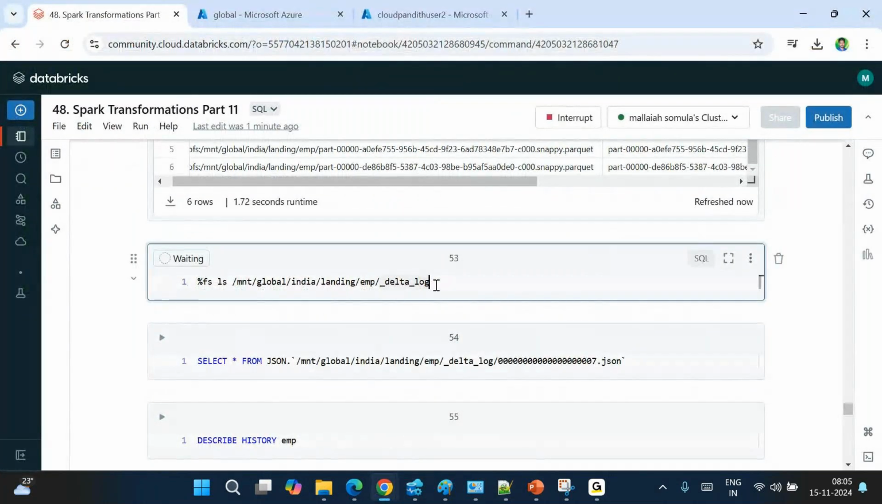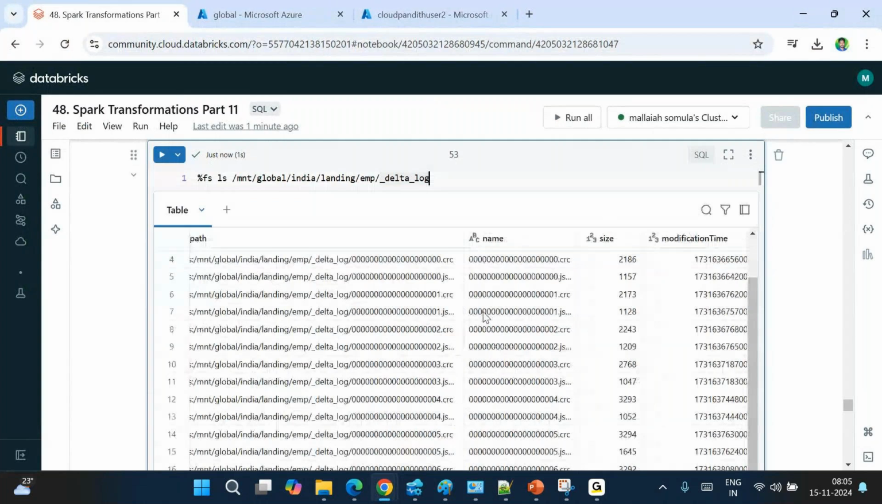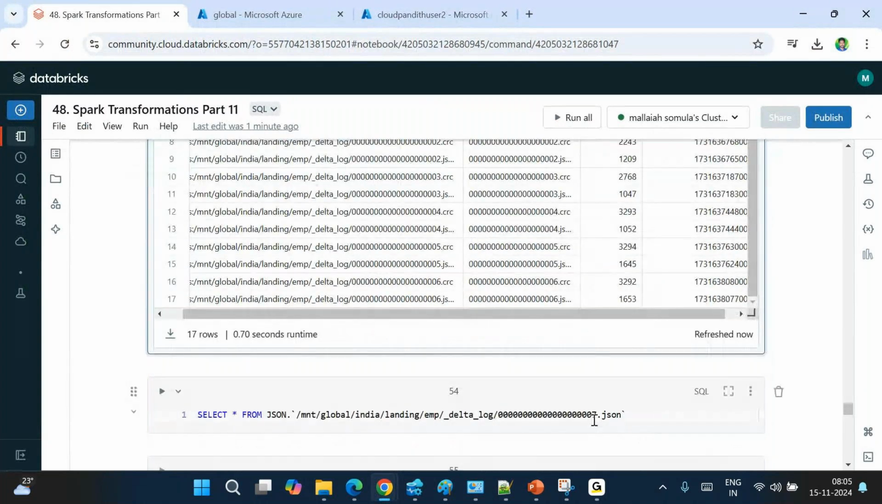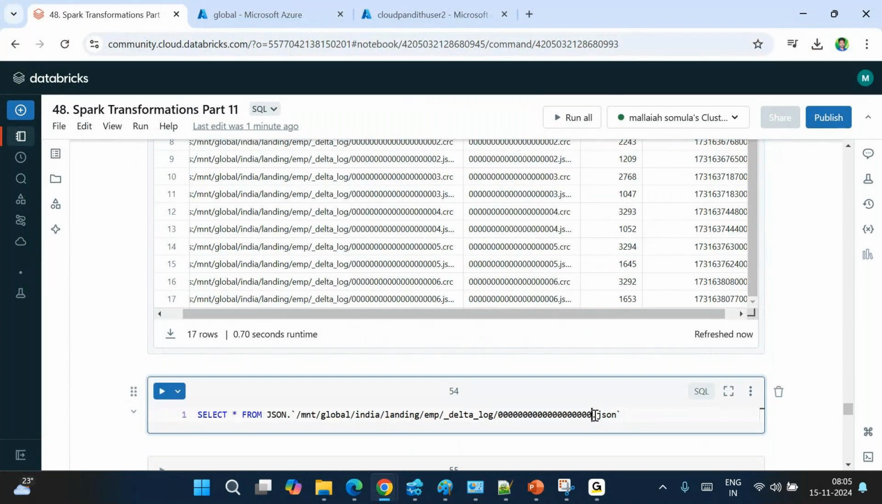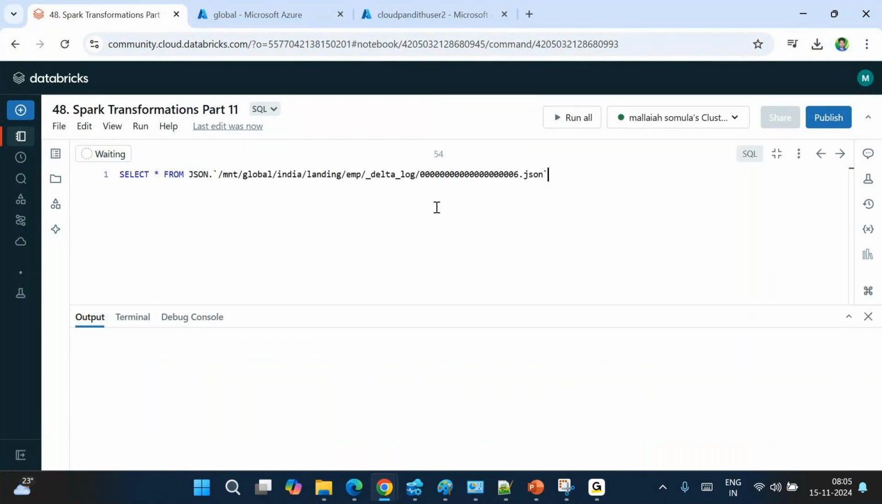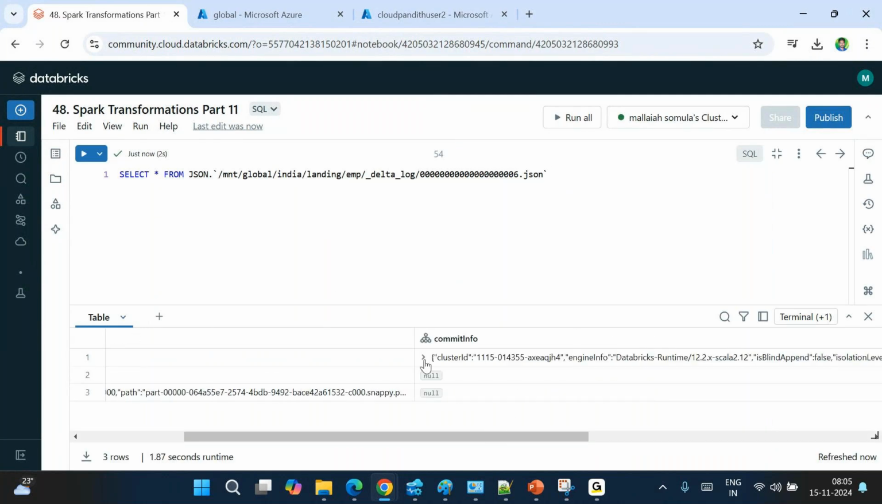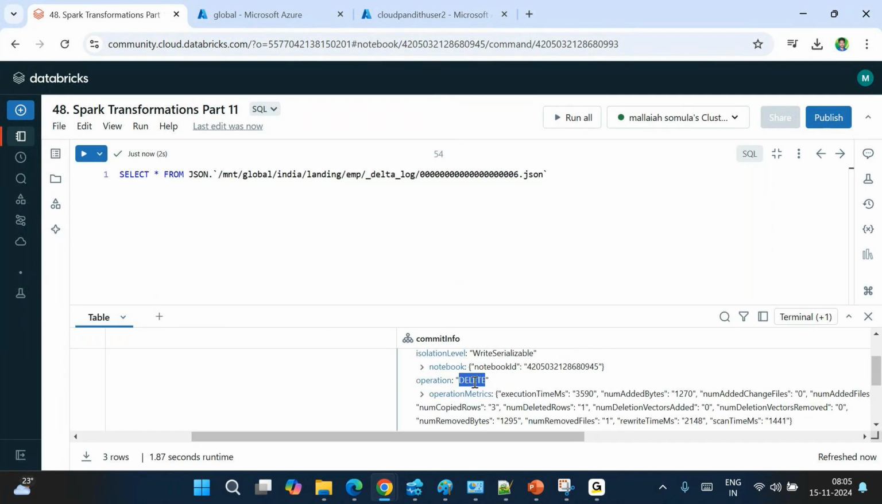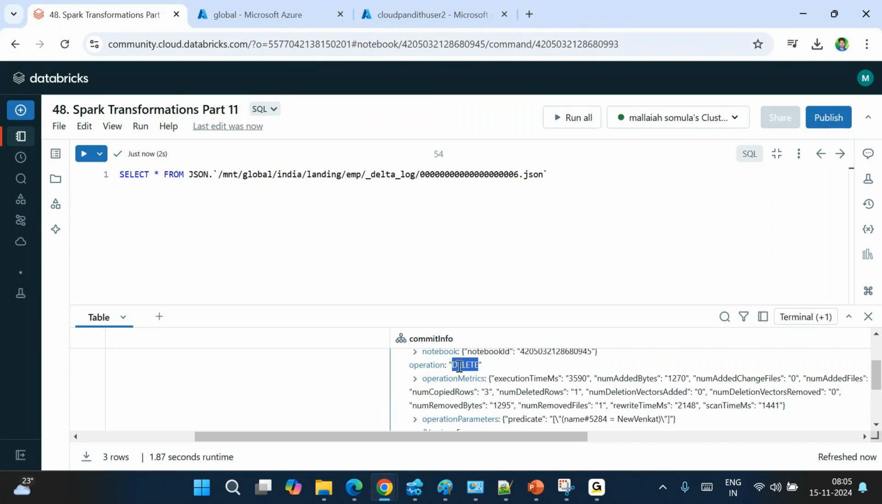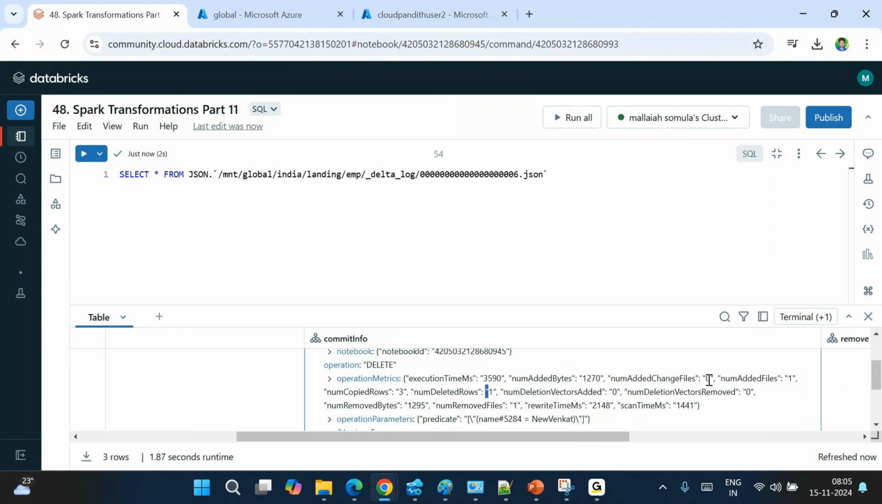So what is the latest transaction? Latest transaction is 6. We need to put here 6. Go to focus mode, it is easy for us to understand. So now commit info, successful transaction. That's why commit info is added, deleted. Okay. Number of copied rows are how many? 3. Number of deleted rows are 1. Number of added files are 1. Number of removed files are 1.